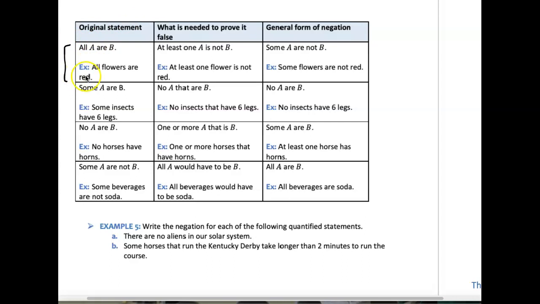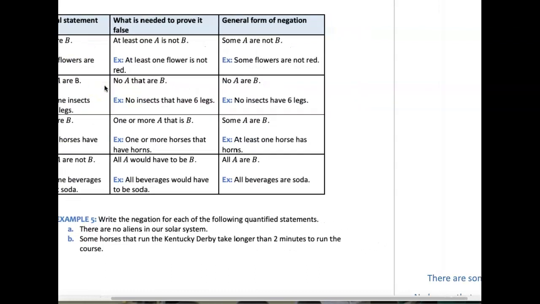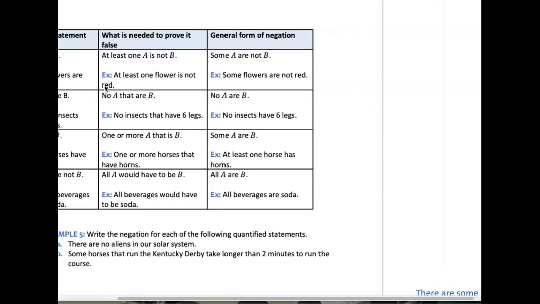So what if your original statement is all flowers are red? So let me draw that for you over here. All flowers are red. That would be that inside this red circle will live lots of things. Fire trucks and blood and all kinds of red things, right? But specifically, all flowers live inside that red circle because all flowers are red.